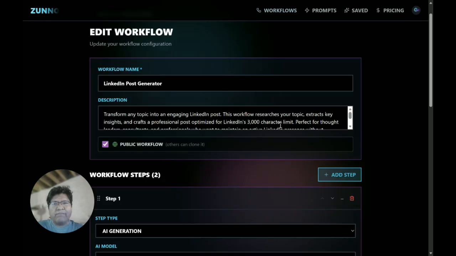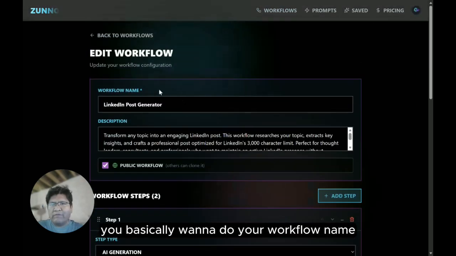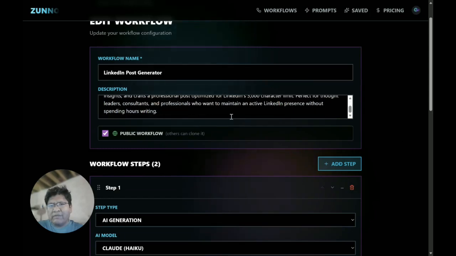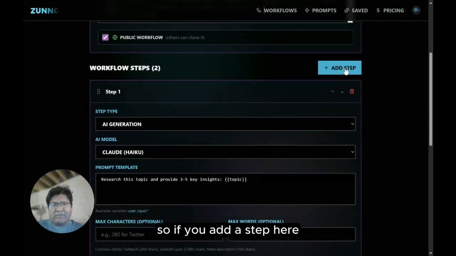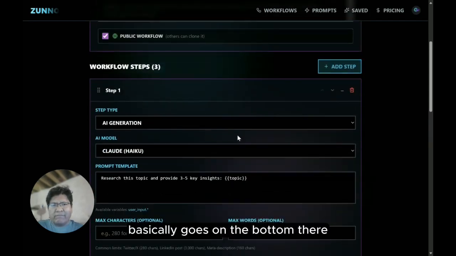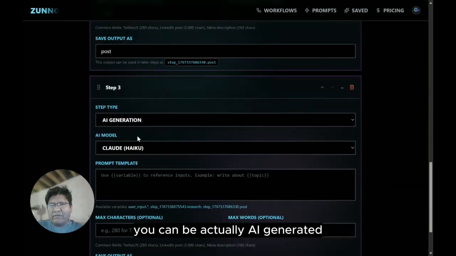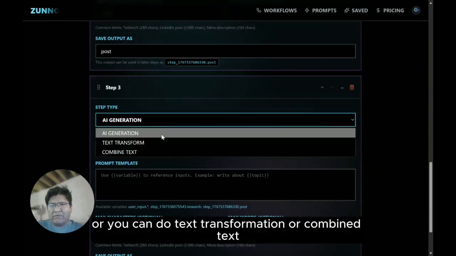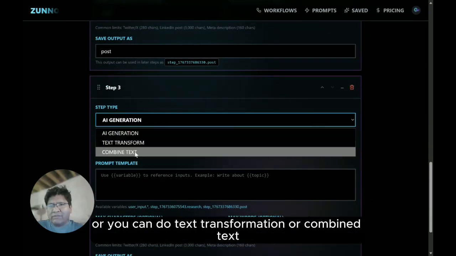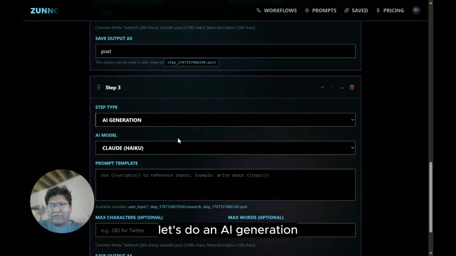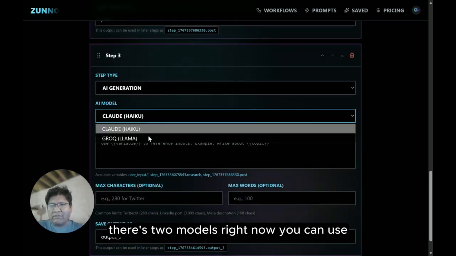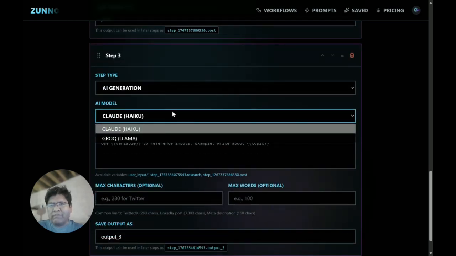We'll go to edit here. Here you basically want to put your workflow name and then your description of what it is. Then you go down here and you can add a step, and it goes on the bottom. This can be AI generated, or you can do text transformation or combined text. Let's do an AI generation. This is the model it uses. There are 2 models right now you can use.